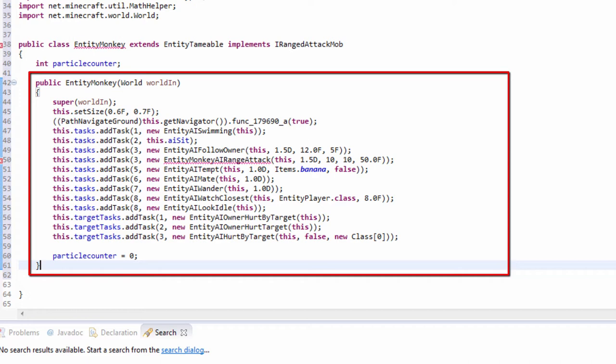Note that the follow owner and range attack AI have the same task numbers, and the watch closest and look idle AI both have the same task numbers as well. This ensures that these tasks can't run at the same time.